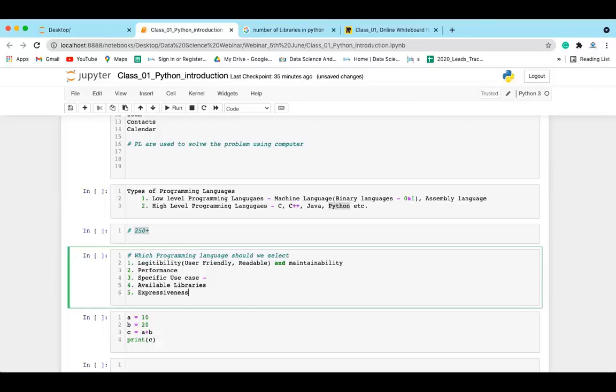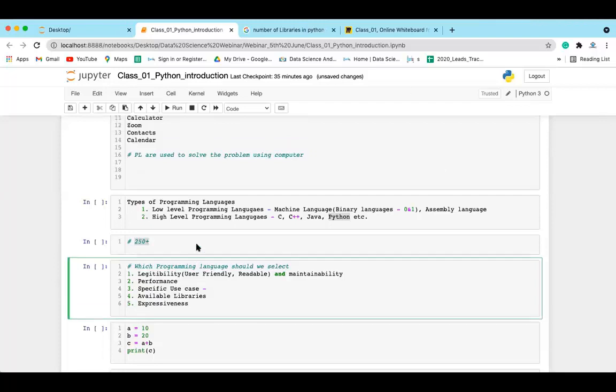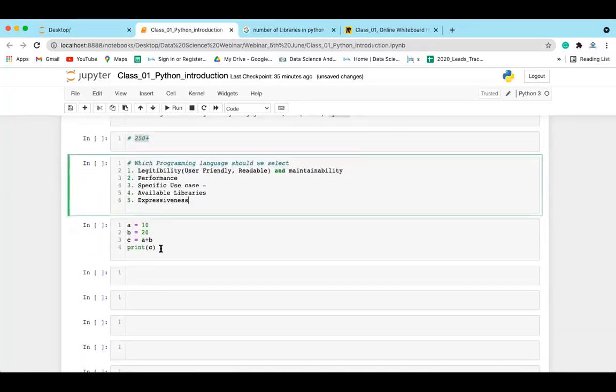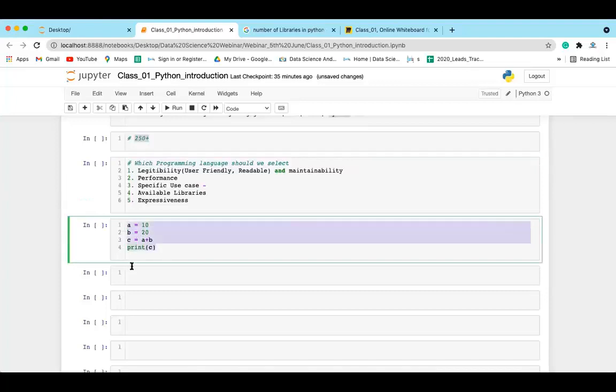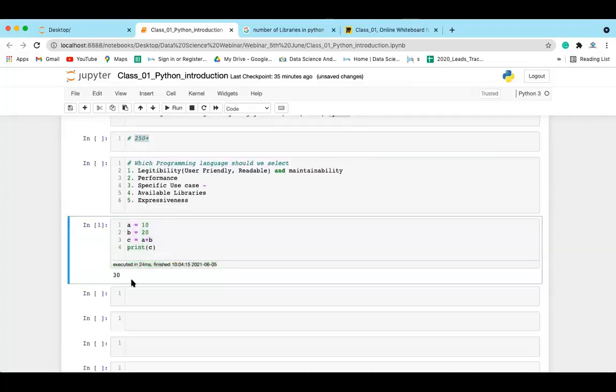Expressiveness means how expressive a programming language is. For example, take this Python program. You have written just 4 lines of code and you are able to get the output. If I execute this, I get the output. But if I have to write the same program in C, C++ or Java, I may need more and more lines of code. There are a lot of dependencies which you have to import in the beginning. Here you have written very few lines of code and are able to express yourself. You can do a lot of tasks in a single line in Python.